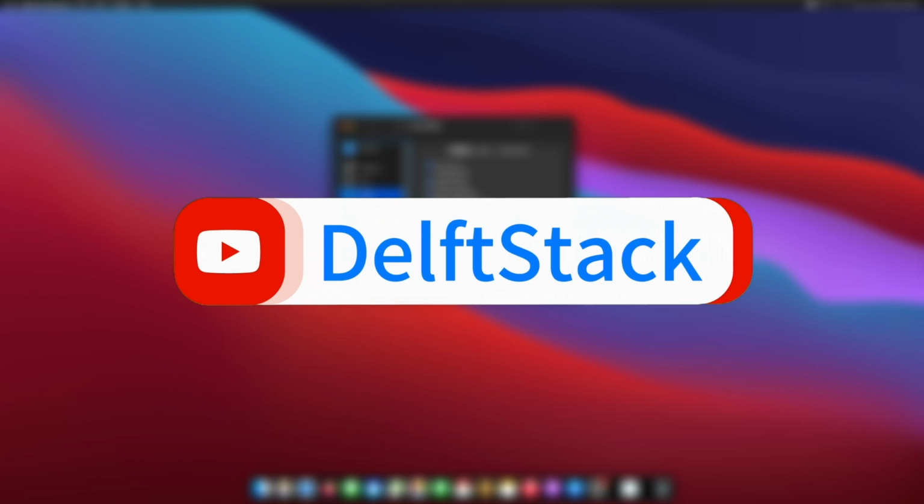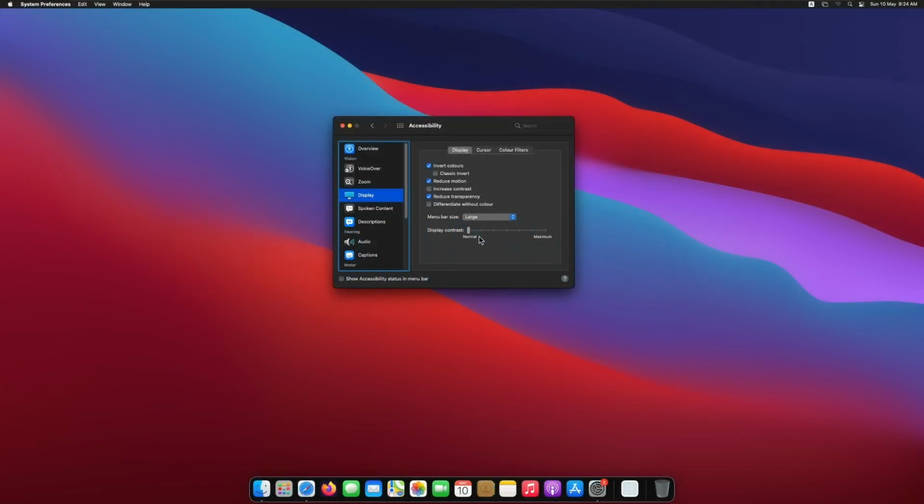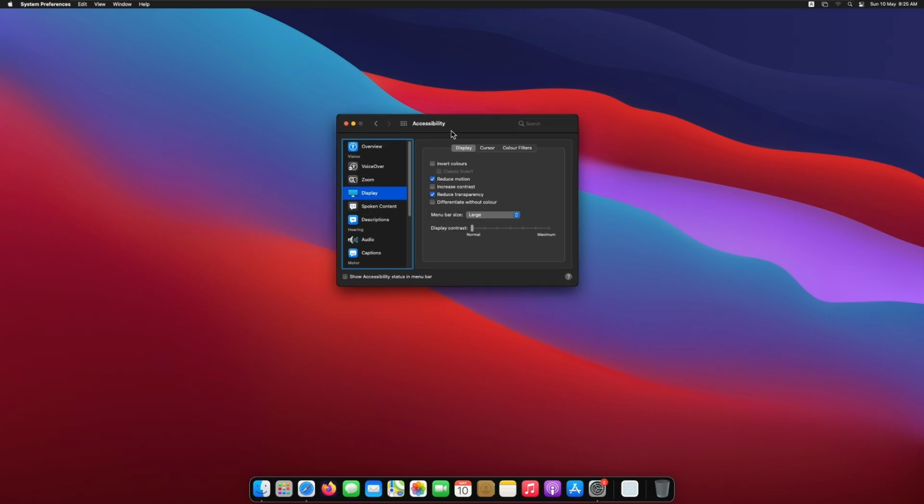Now look for the option called Invert Colors or Color Inversion. If this option is enabled, your MacBook will display reversed colors across the entire system, including Safari, Finder, wallpapers, videos, and apps. Simply turn this option off, and your screen colors should instantly return back to normal.